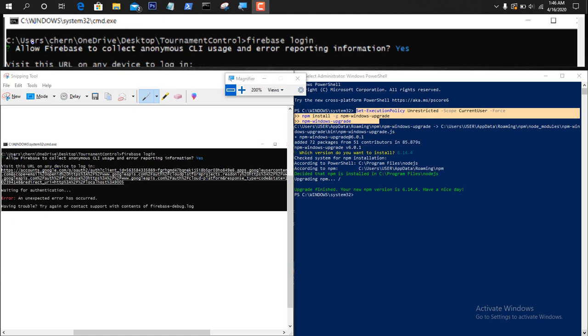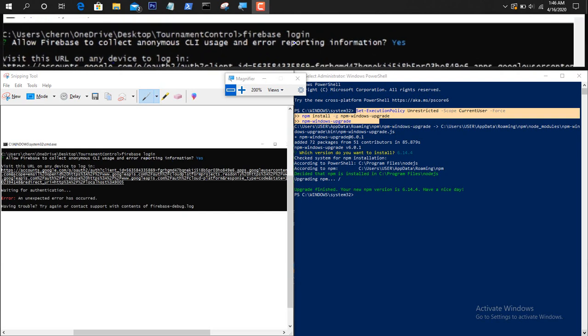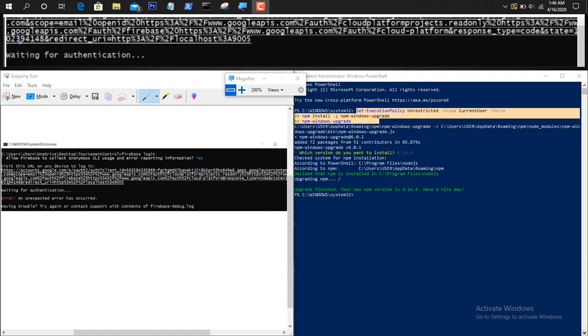Today I'm gonna tell you how to solve an error which I was facing for a few hours. I was trying to install Firebase, and while I was trying to log in to my Firebase account, I was having an error continuously. The error looks like this when I type firebase login. It shows me a link, but after waiting for authentication, it was not identifying it.